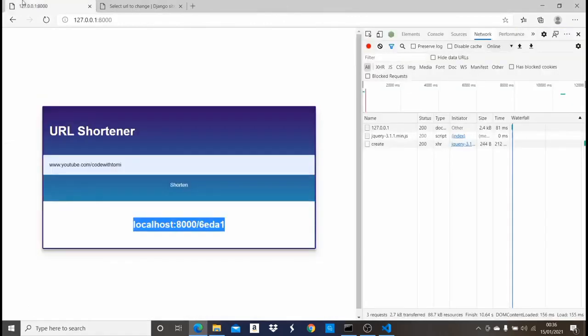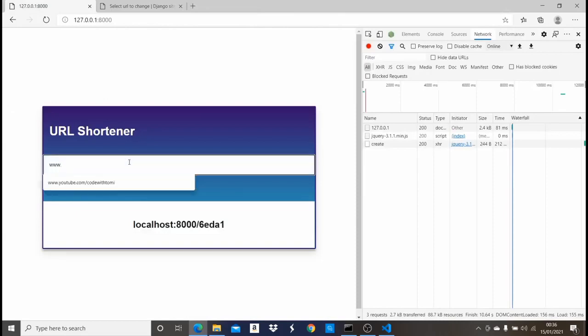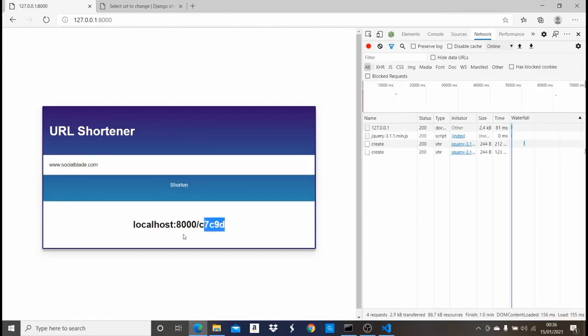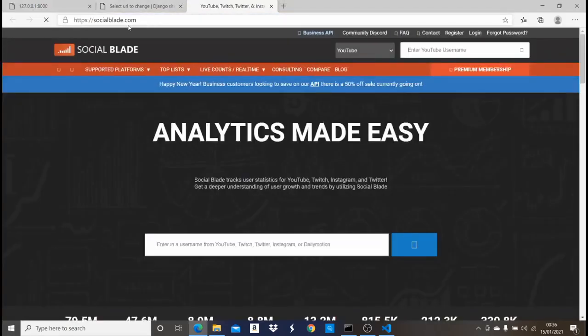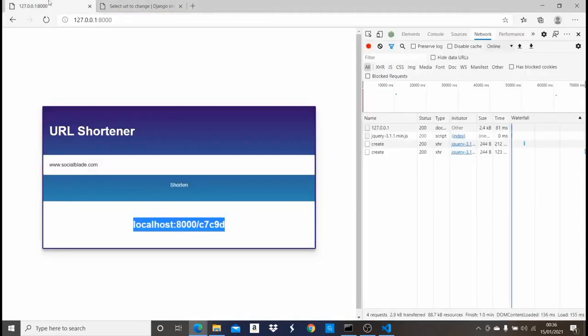So now let's come back. Let's try it out with another URL. Let's say www.socialblade.com, and once I click on shorten, it gives me that URL. Let me copy it and paste it right here. Now you see it takes me to socialblade.com. That's how our URL shortener works.